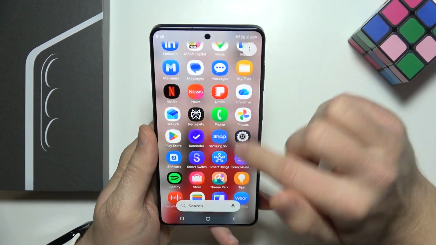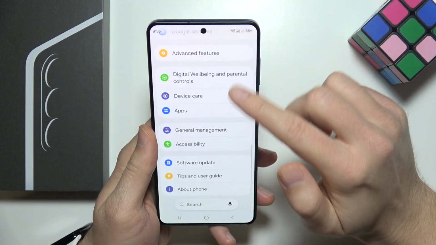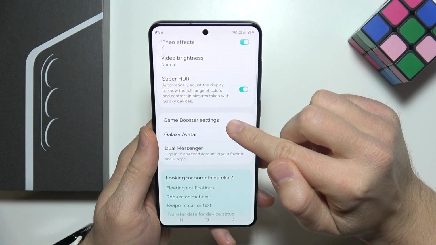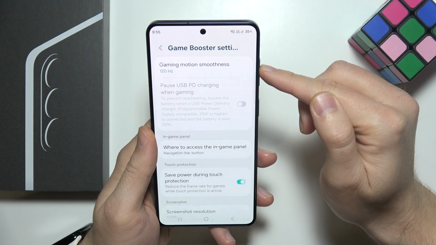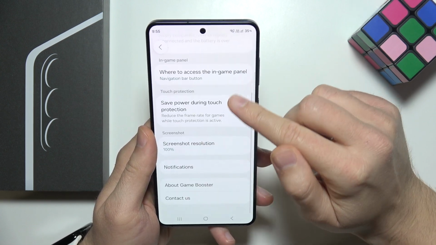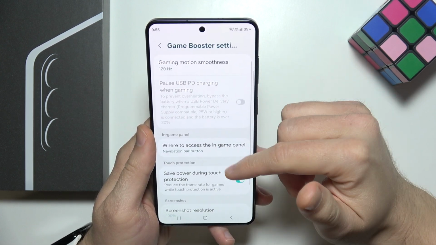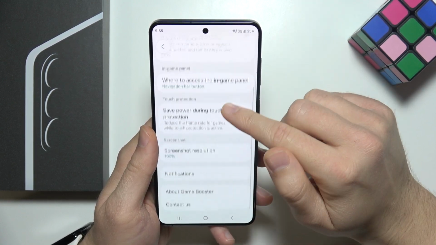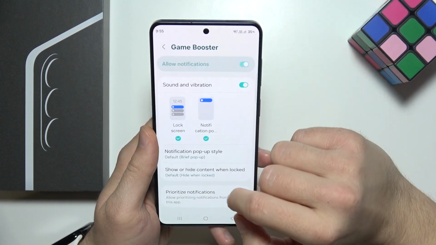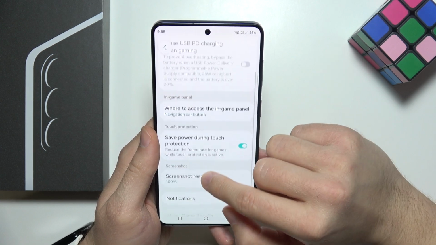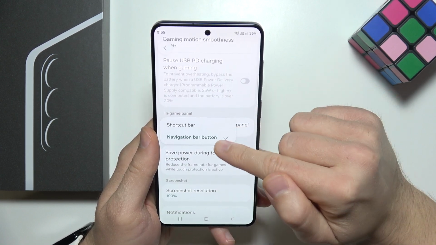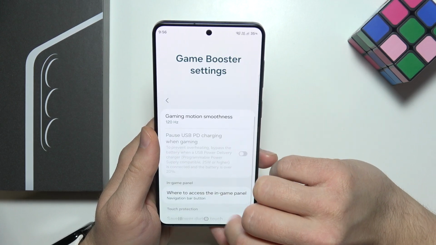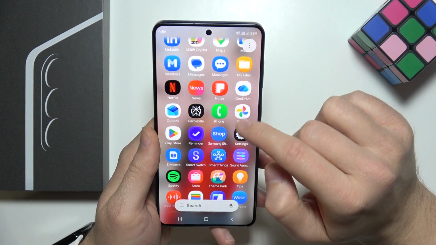So the Game Booster, when you're looking for it, it will be in the Advanced Features. We are looking for this, the Game Booster settings, and as you can see now, we can find those options here for each game when you just open it. Of course, here you can change the smoothness if you want, and other things, some notifications even, and stuff like that. So here, as you can see, when you open the game, you can get this navigation bar, and after that you can just input all of those changes like you want.